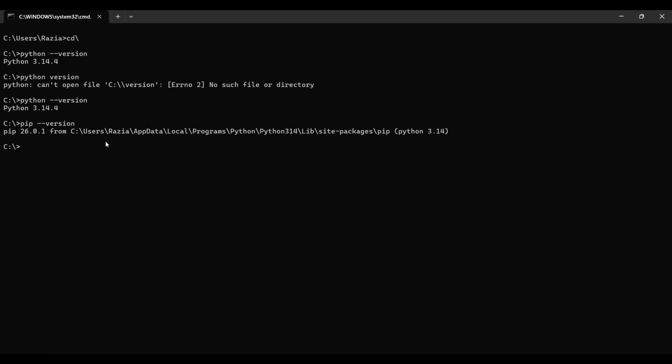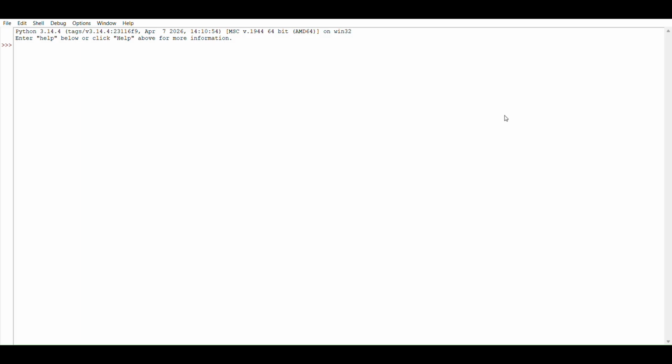Okay, so now I need to check my IDLE. So now what I'll do is I will open up my IDLE. I've gone to my search window, and in that I've written IDLE, capital IDLE, and the option it gives is IDLE Python. Click on that, and this window will open up. So this is an environment where you can write the commands to the computer.